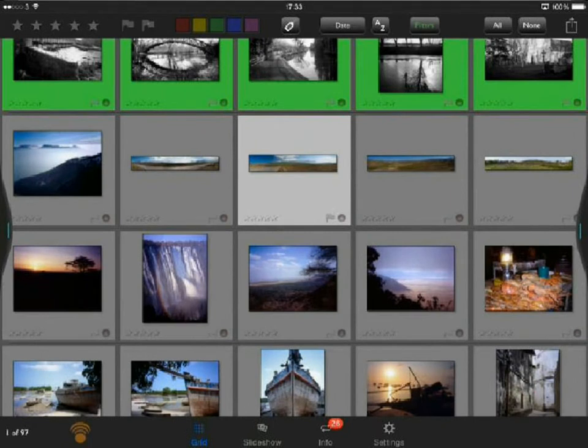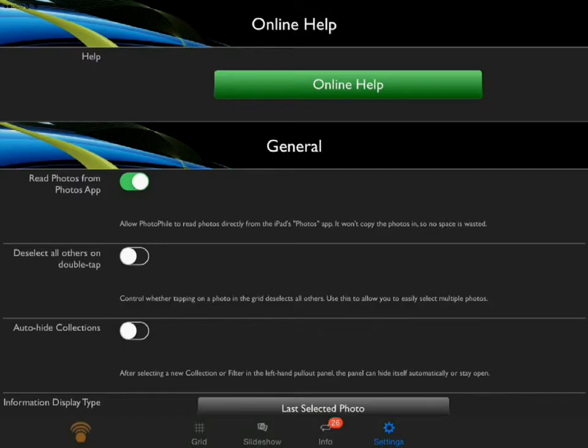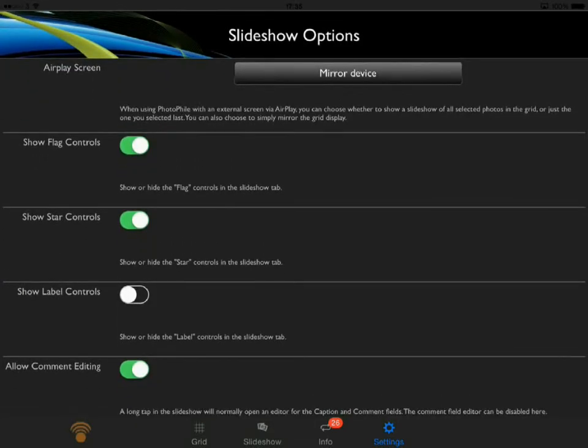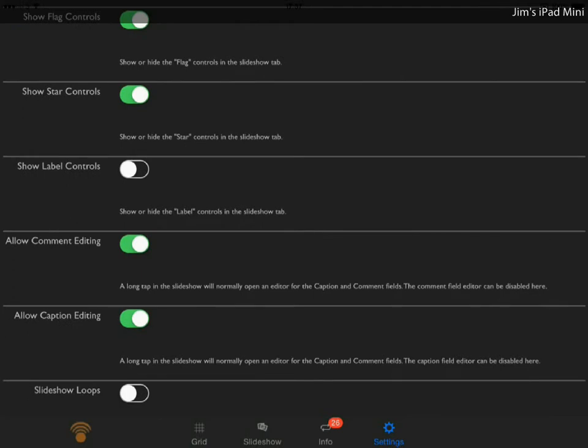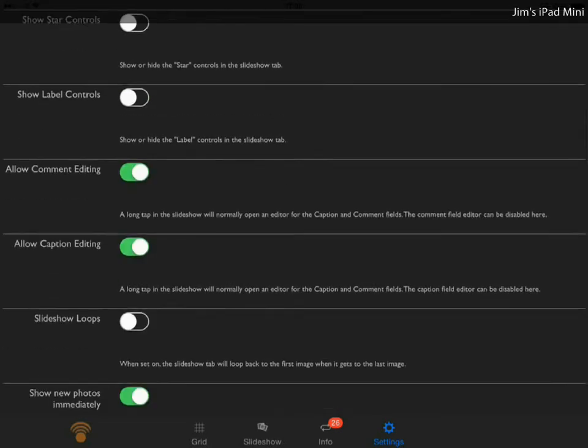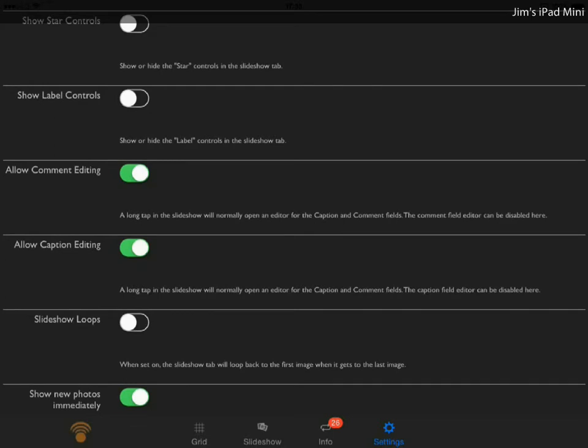Now, the final thing that I need to cover here is some of the settings. I'm going to come into there and scroll down to the slideshow options. If you're using it yourself, you may well want to have all of those edit controls. You remember there were stars and flags, and you can actually edit the captions and comments from the slideshow as well. You can switch those options off in here. So I'm going to switch off flags, stars and labels, but I'm going to allow the comment and caption editing.